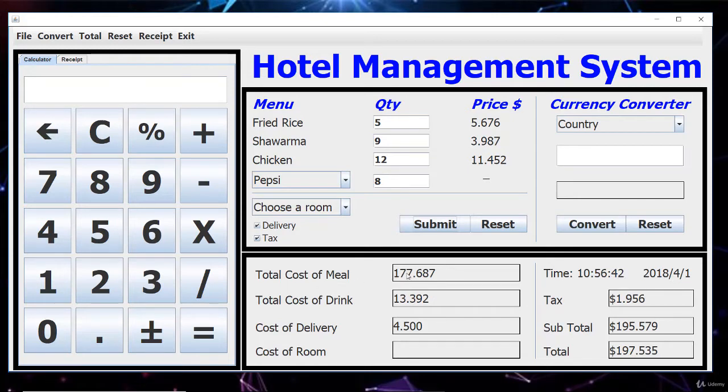So the total cost of meal comprises fried rice, shawarma, and chicken, and the price of the drink is different. Depending on the drink you select, the prices are different. Then the cost of delivery is 4.50. So you have all this here. Here you can see your tax, the subtotal, and the total. Now you can see the date and time you came in and made this inquiry, or you came to get this from the hotel, and everything is there for you.